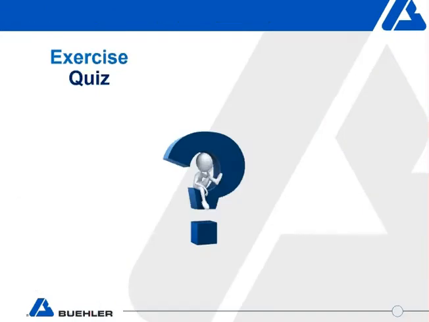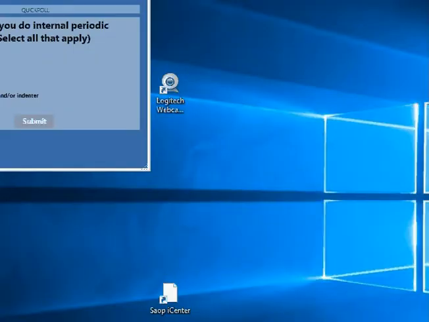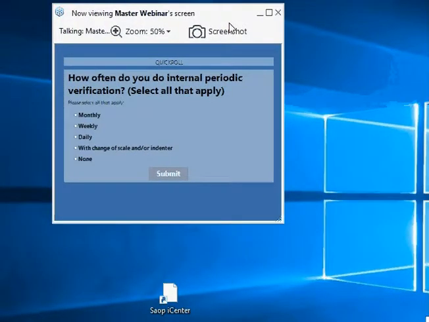So I'm going to do another quick poll. And in this case, it's before we get into direct or indirect verification. I just want to have a feel of what kind of checking you periodically do, or internal periodic verification of your machine. So if you can quickly do the poll for me.